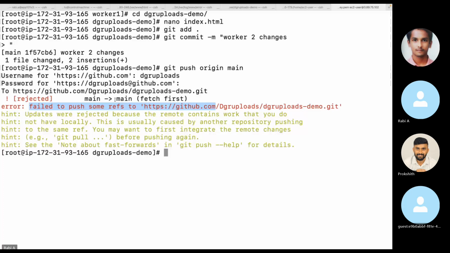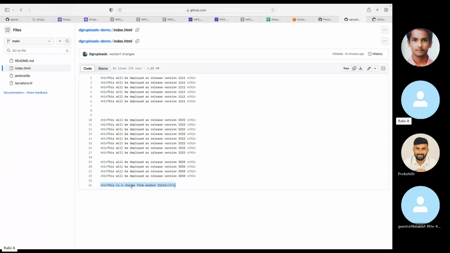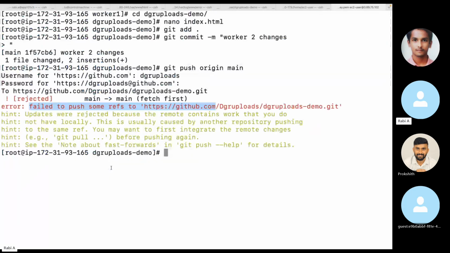Now GitHub is basically complaining that it has some data which you do not have, there's a mismatch, and it cannot accept your changes. This scenario we call a merge conflict. Does this make sense?